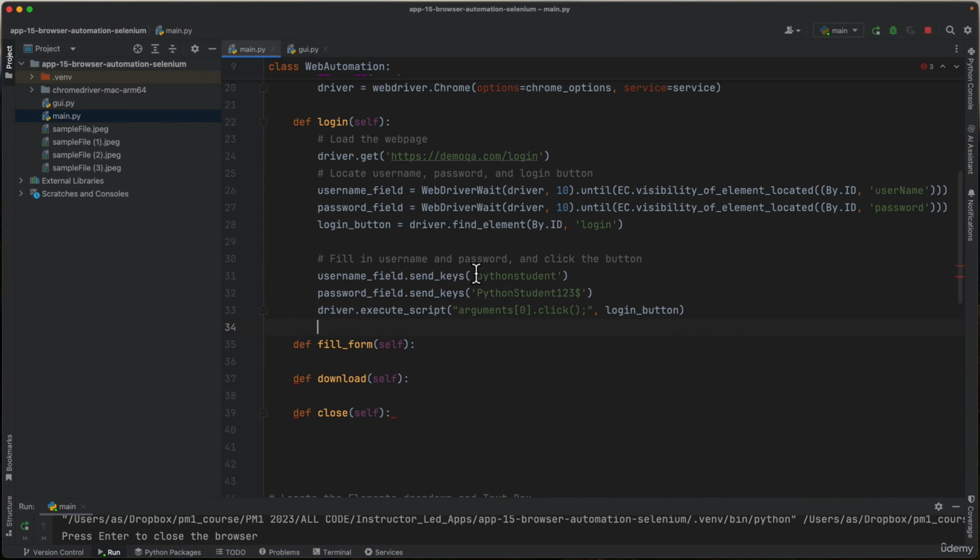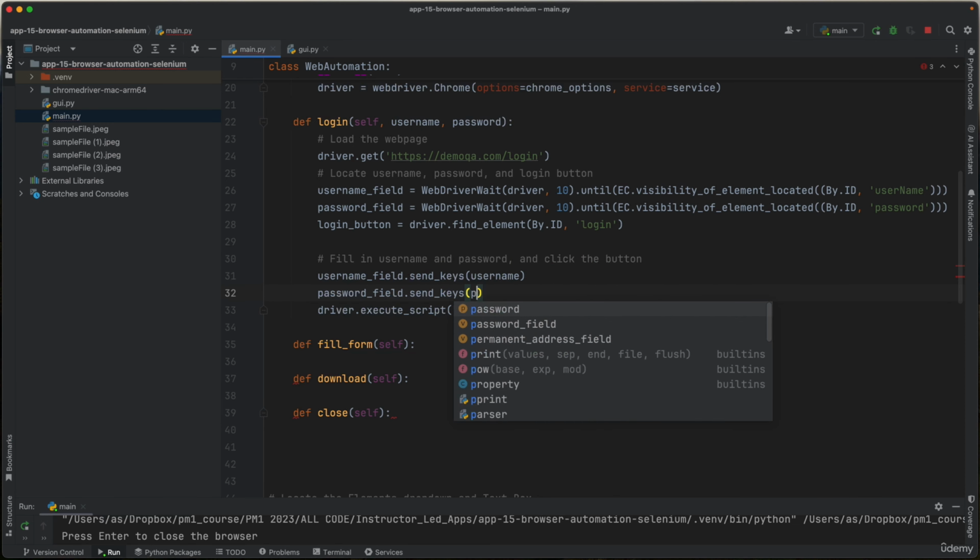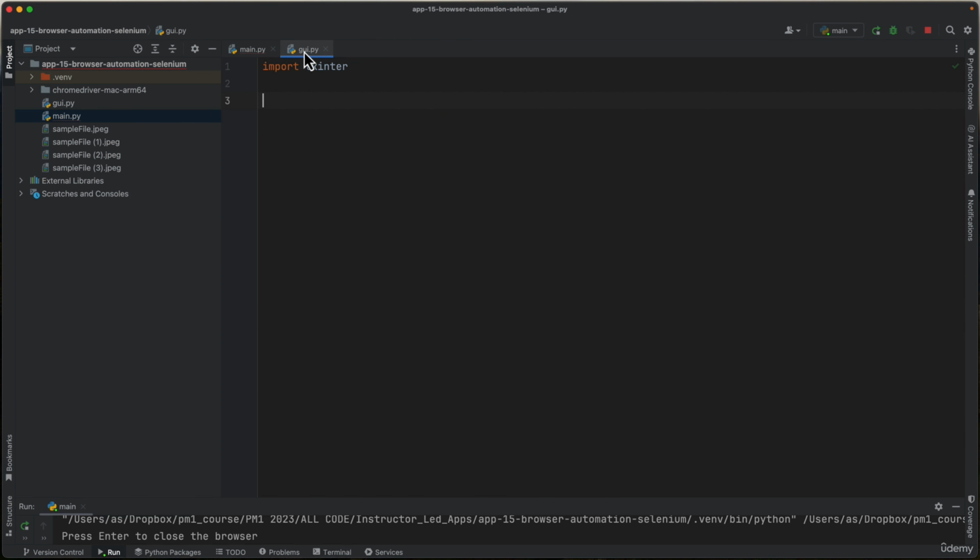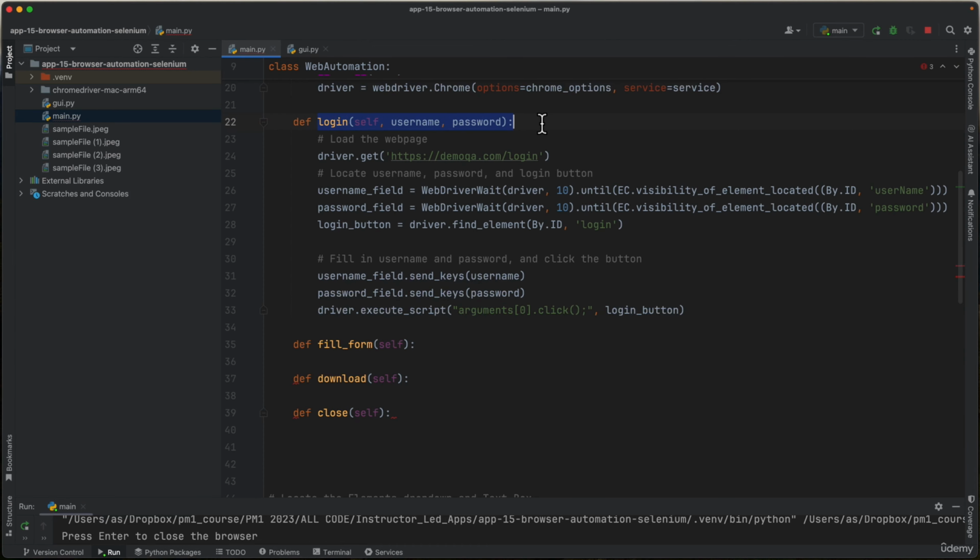Now we will change these into arguments for the login method. Instead of hard coding them here, we should pass them in as arguments, a username and password, and change that to username and password. When the GUI file is executed, here we will have some code which will get the username and password from the GUI fields and send them to this method.